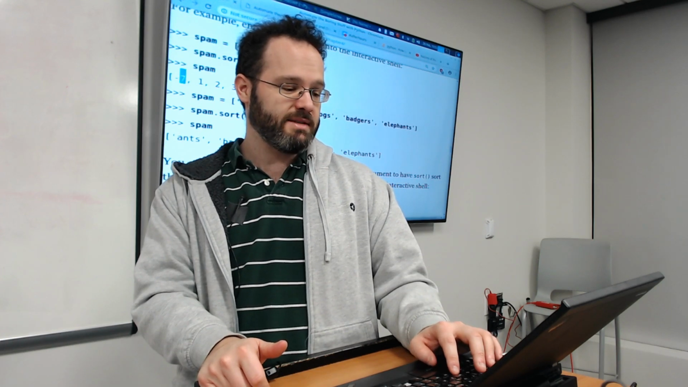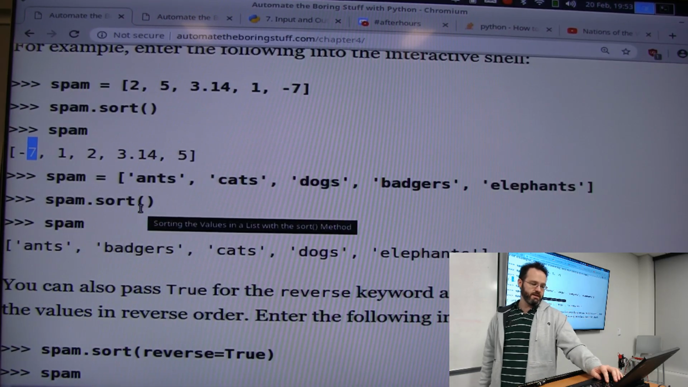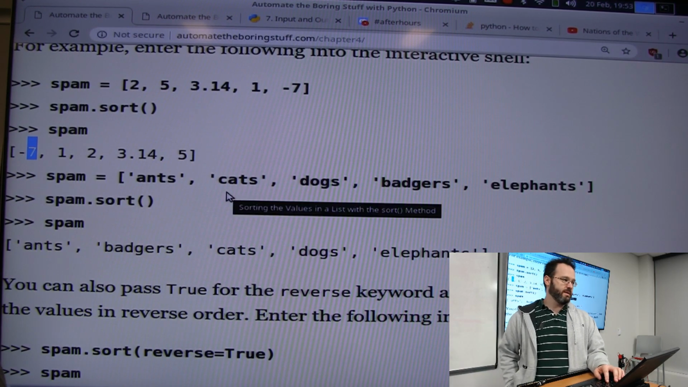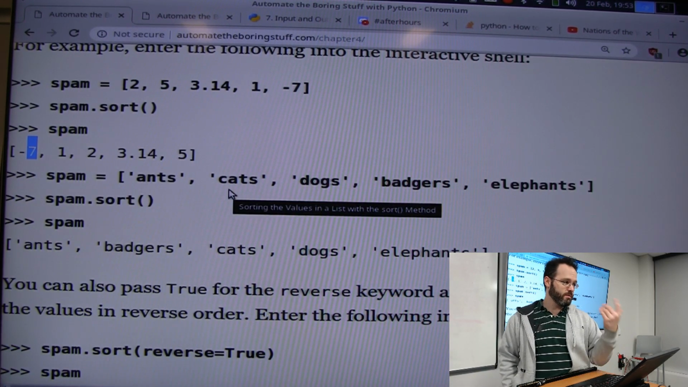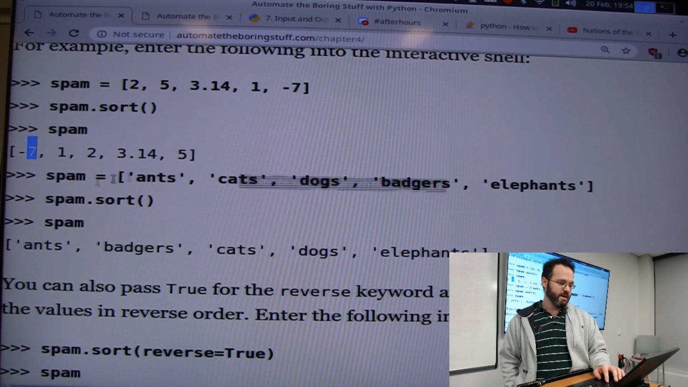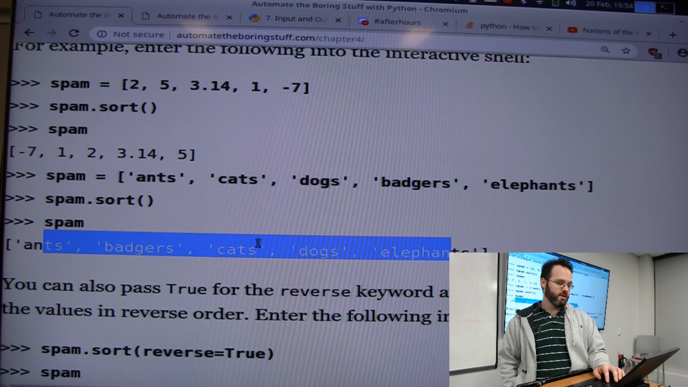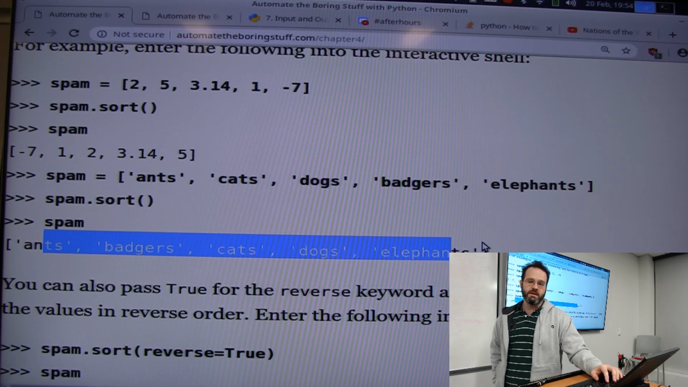Spam equals ants, cats, dogs, badgers, elephants. Spam.sort, what is that going to do? Well, it's going to sort them in an order that computer programmers call alphabetical. So in this case, it doesn't matter. We're going to get to that in a minute. Spam.sort, and it's in alphabetical order: ants, badgers, cats, dogs, elephants. This is the same thing I used when I cleaned up that list of countries when we were all singing.